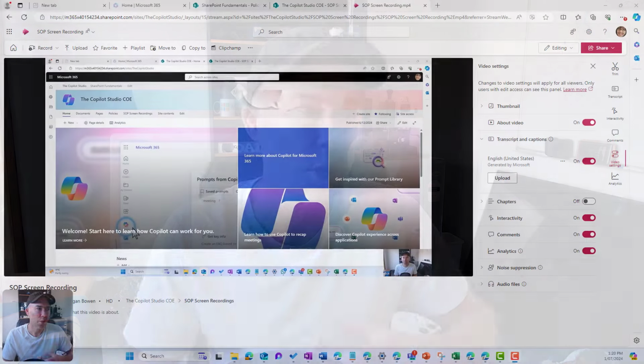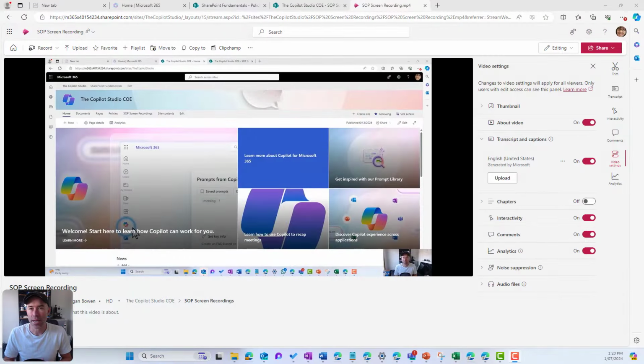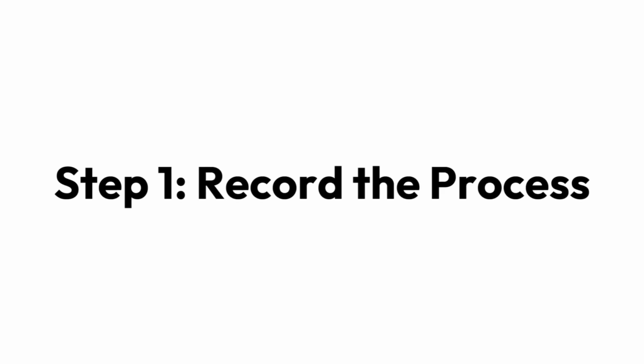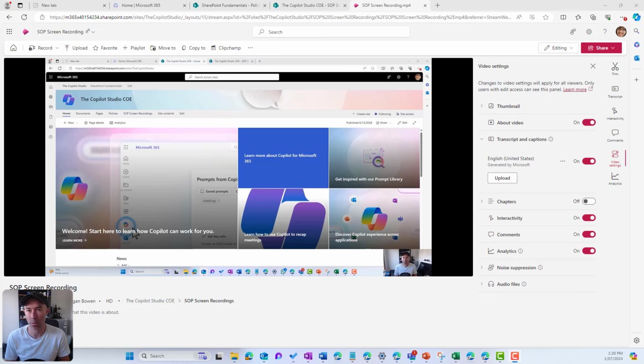So the good thing about this is we're going to look at an end-to-end scenario or solution that you can either take or think about adapting to your particular role. So let's set the scene a little bit. Now, to start with, either yourself or a team member has recorded the step-by-step process to a particular activity that we need to do.